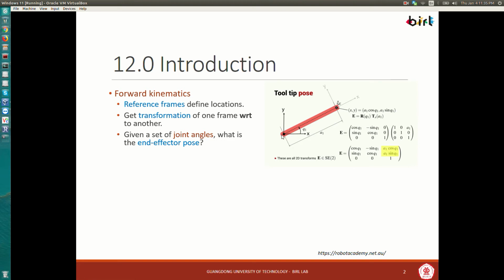And forward kinematics is really asking the question of, given a set of joint angles, for example, the joint angle Q1, what is the end effector pose? That is, what's the orientation and the position of this frame with respect to this one?